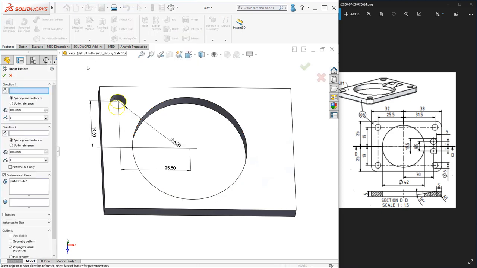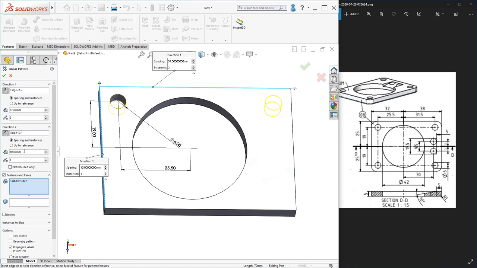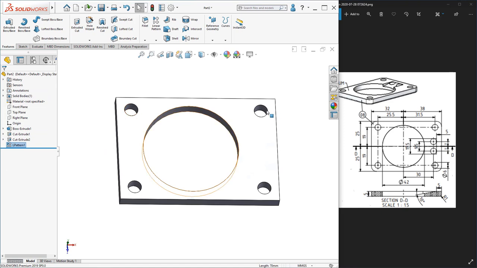Now click on linear pattern. We're going to do a linear pattern in both directions. First, we need to specify this direction by clicking on this edge. Change the spacing to be 57 millimeter. The instance will be 2. The other direction will be this edge. The spacing will be 38 millimeter. The instances will be 2 in the other direction. Click OK. Now we got all the holes very fast without any need to sketch one by one or mirror them.